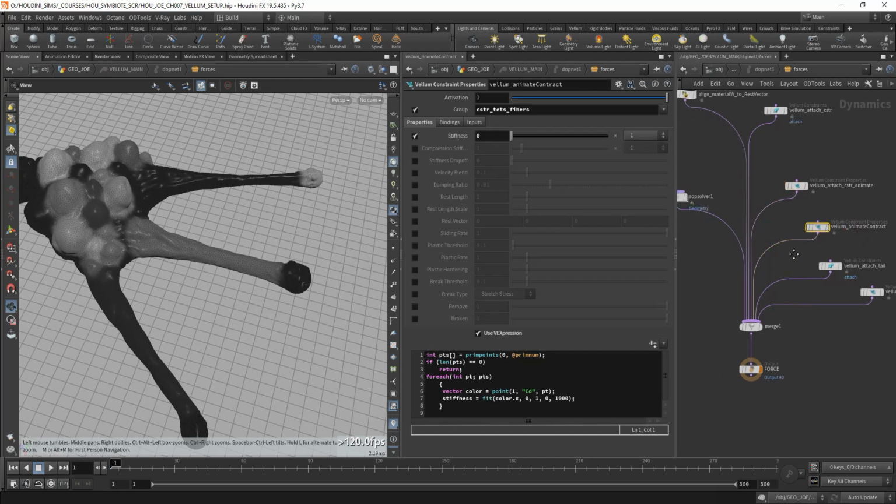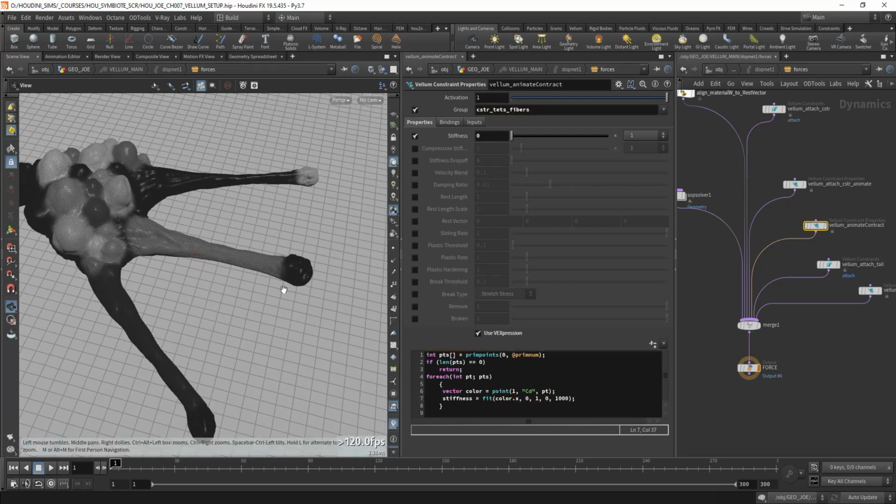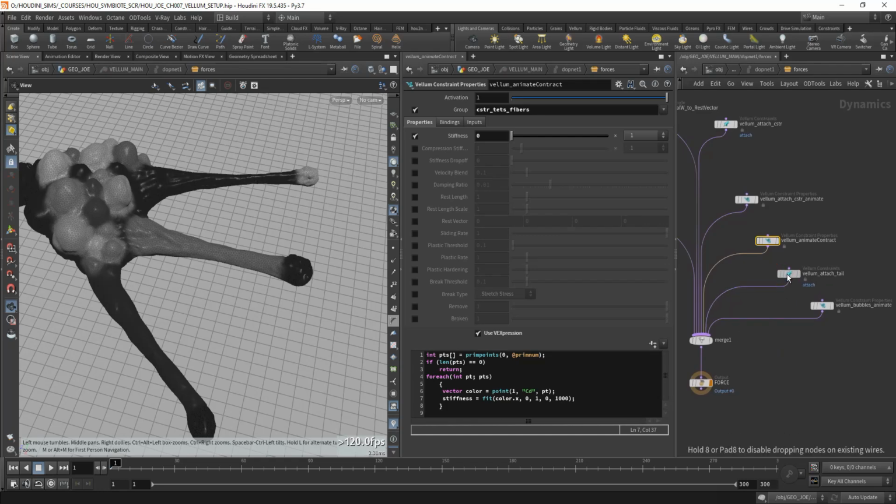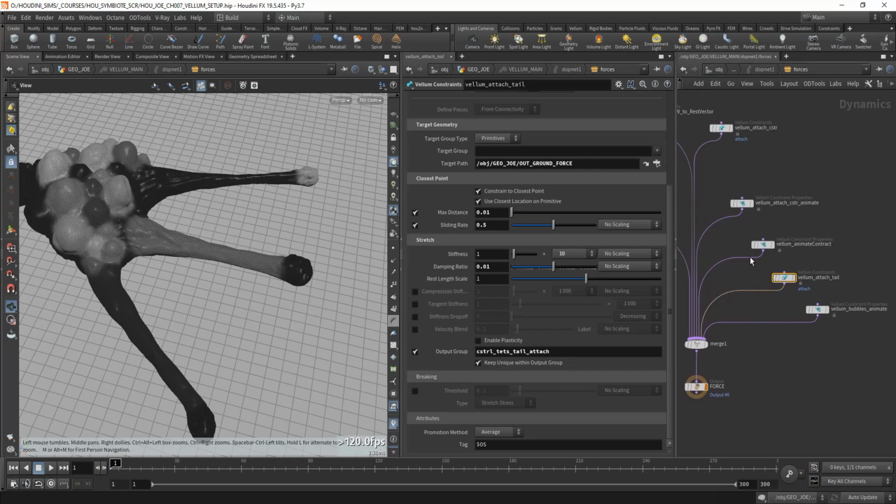And then we have the animate contract, which takes the fiber constraints we created earlier in the sub context, and it takes the color of those vertices related to the fiber constraints and applies the stiffness to them. So if it's white, it contracts. If it's black, it just releases. It doesn't expand, it just releases. So it removes the contraction basically. So the muscle becomes relaxed.